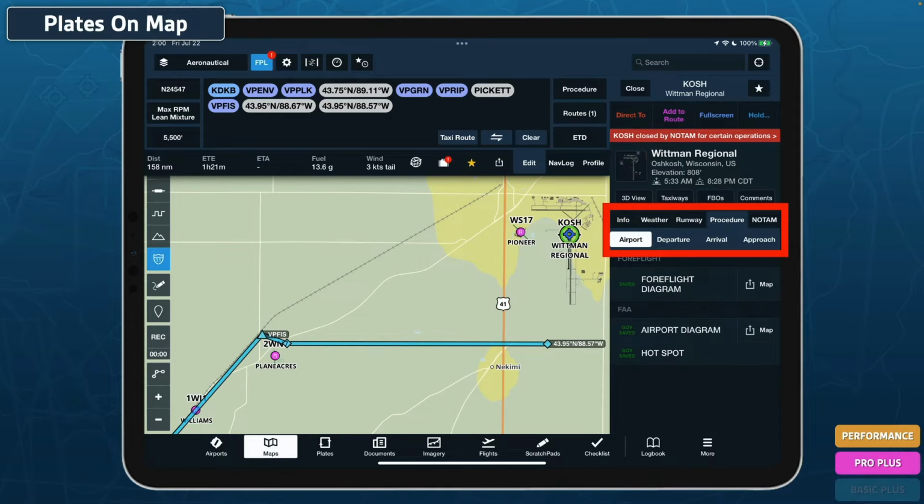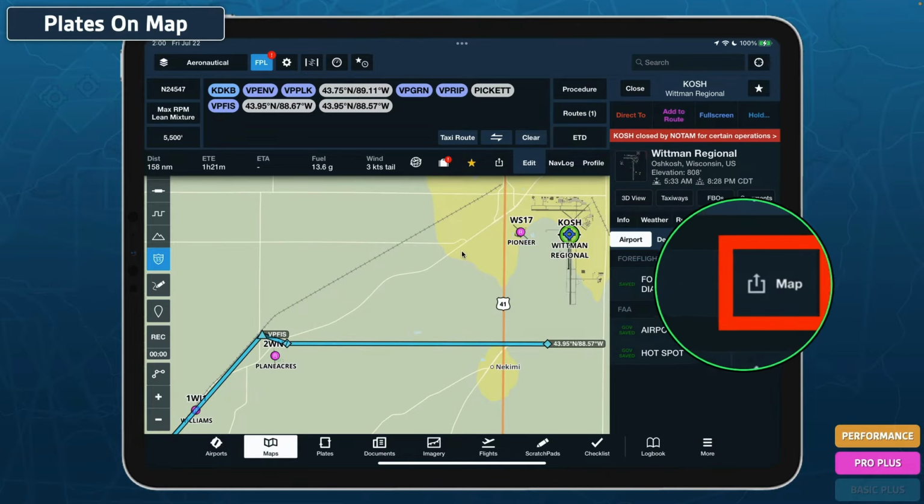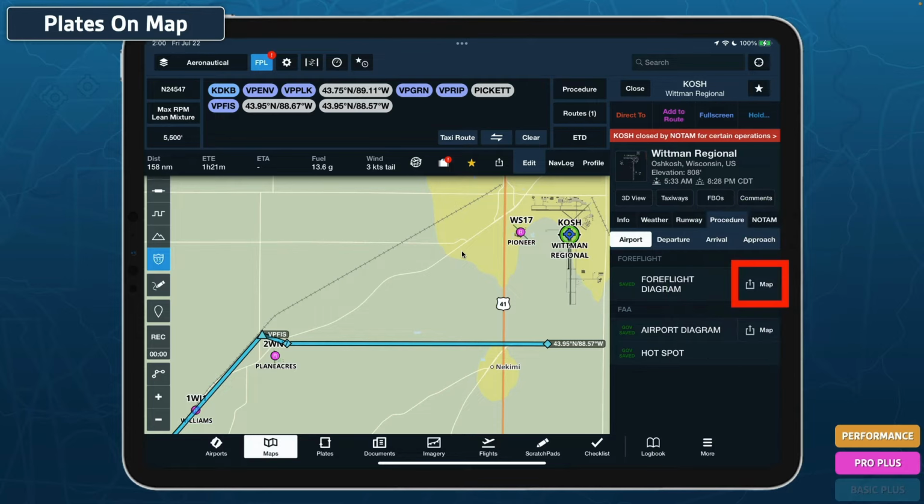Right here in the middle, I can move from info over to procedures, and we start off on the airport side. And then next to the ForeFlight diagram, I get a little map button there. It says send to map. That little square with an up arrow inside of ForeFlight means send to. That's also a good one to go ahead and play around with. It means that you can take information that you're looking at right now inside of ForeFlight and view it a different way somewhere else in the application. So if you ever see that in a particular area, go ahead and tap on it and understand what those options are.